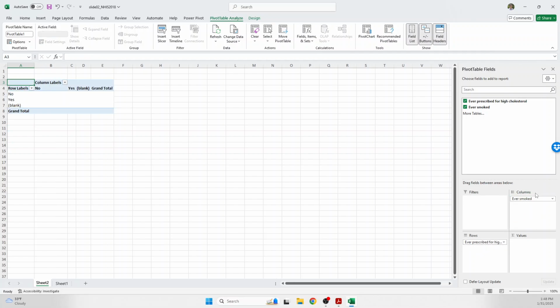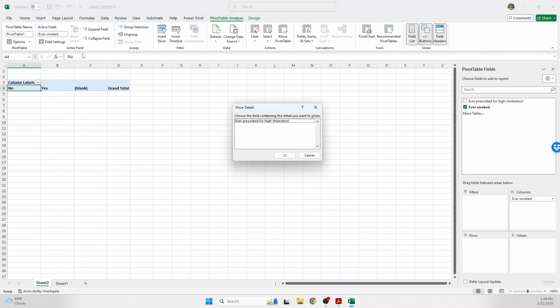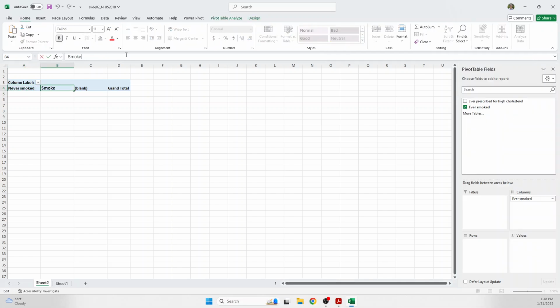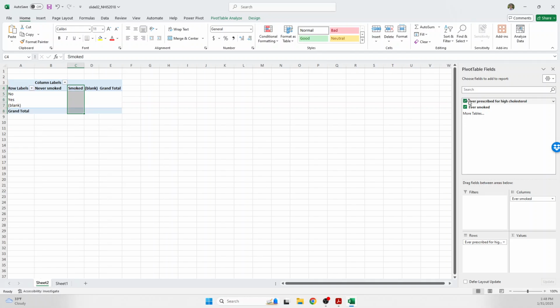I move one to the columns. Then each row is cholesterol. I will use this instead of no. I'm going to write it as never smoked. And yes is smoked before, right? And then I will click cholesterol here, and no means never diagnosed with a cholesterol problem and yes means diagnosed with high cholesterol. So I changed the label to avoid confusion. Originally there was yes or no.